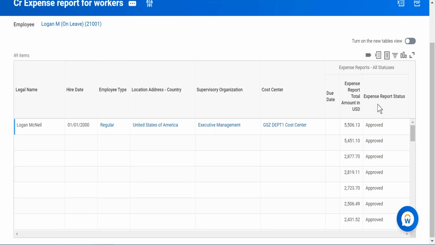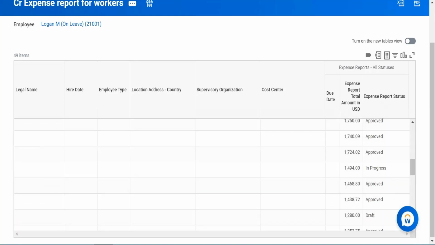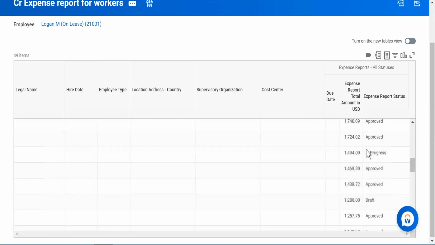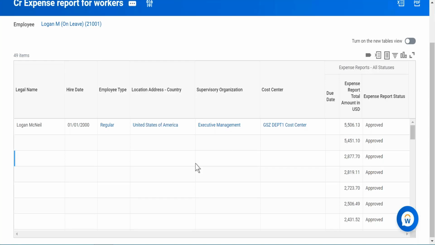If you want a prompt for status as well, just like I showed you, you can add it in the filter tab and keep it open, and they can run the report for only approved expense reports, or the draft ones, or the cancelled ones. So that's how there are different ways in which you can build these kinds of reports.